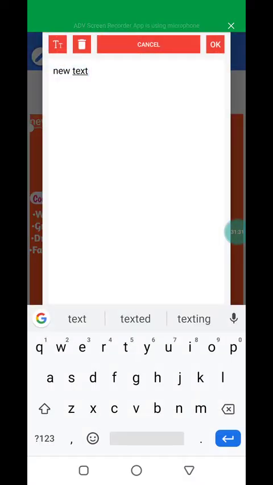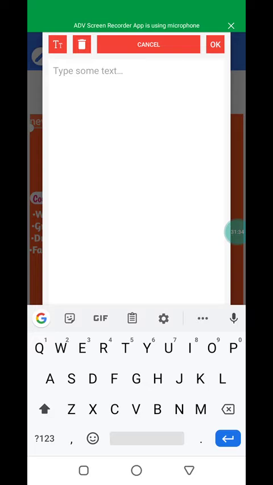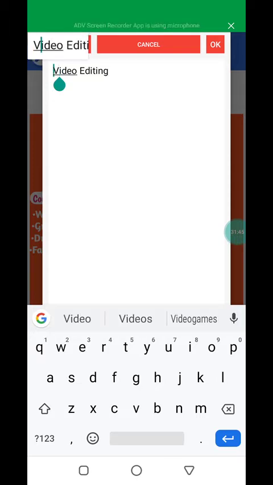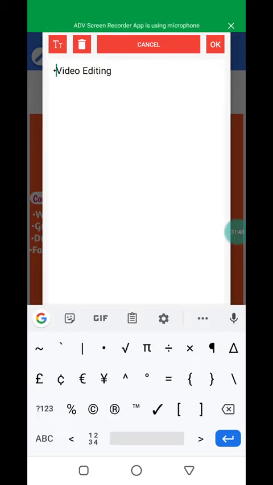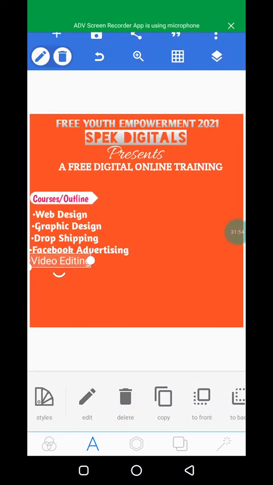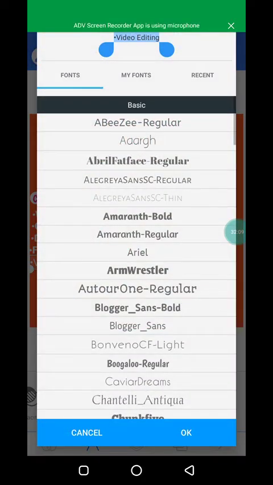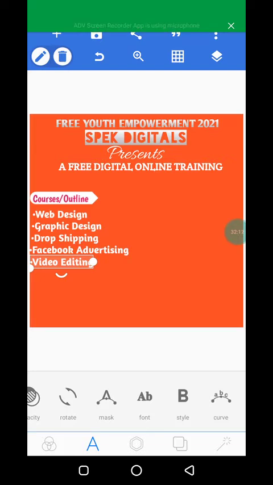Another text. Let's say what else? Video editing. Yes, video editing. They're going to teach you video editing. Okay, so I'm going to drag it. Oh, sorry, I did not put this symbol I added on all of them. So you can just play with it. You can add symbols, whatever symbols you want to add. So this is just simple graphic design with your smartphone. So let's say video editing. Okay, so I want to change the fonts. Make it bold.